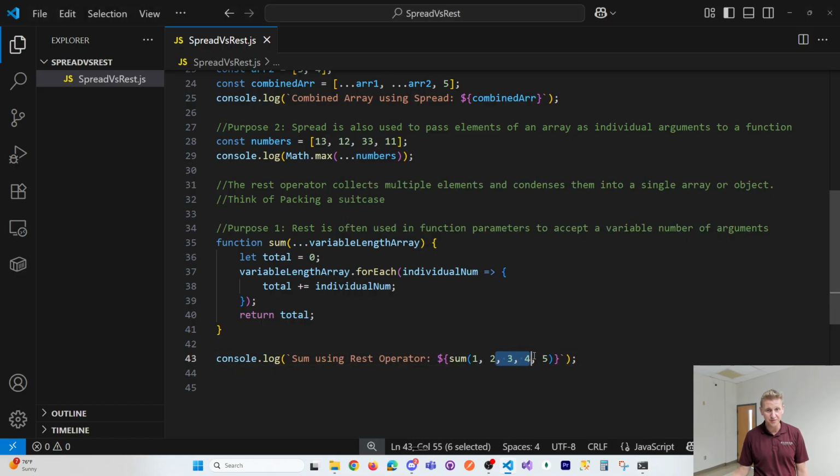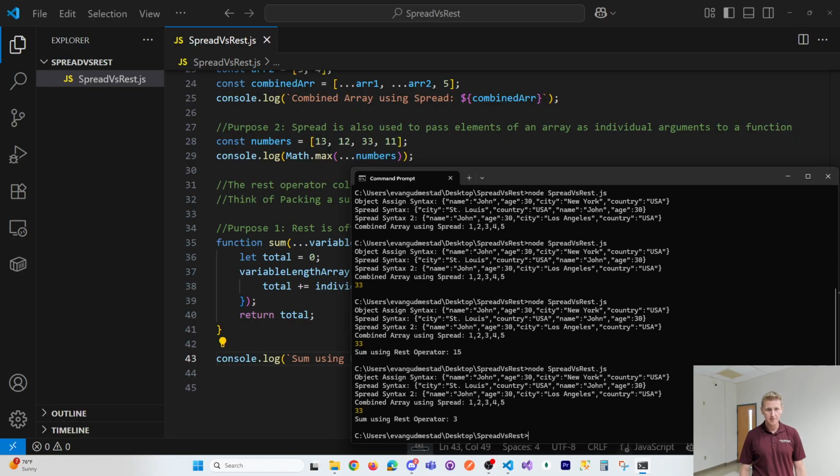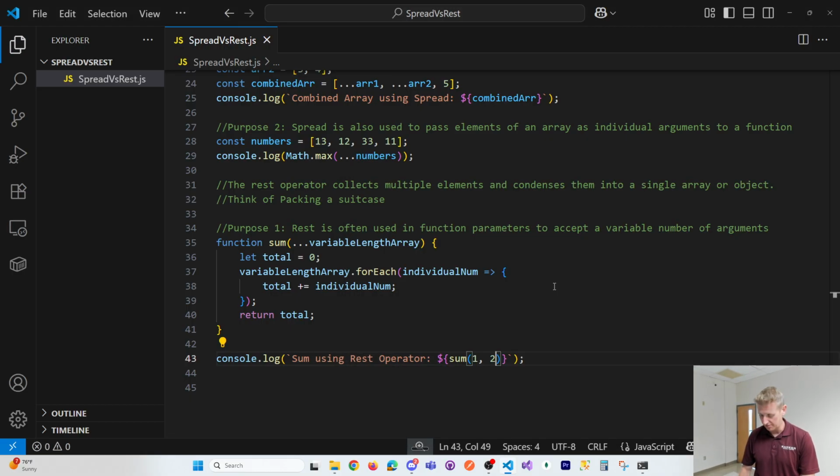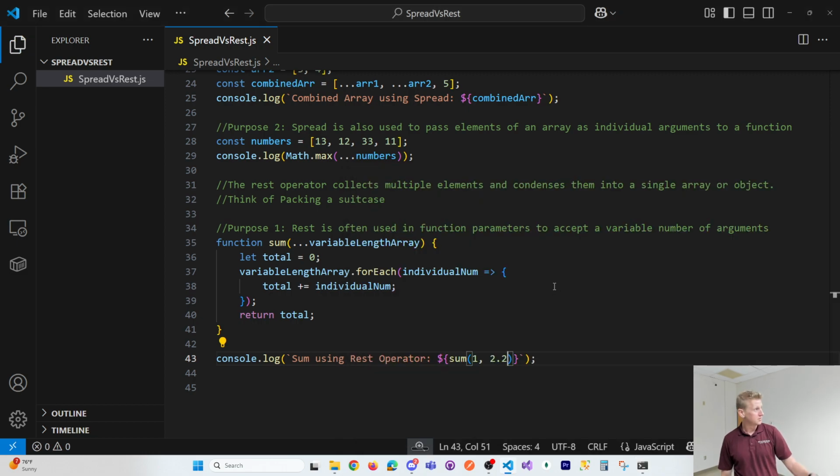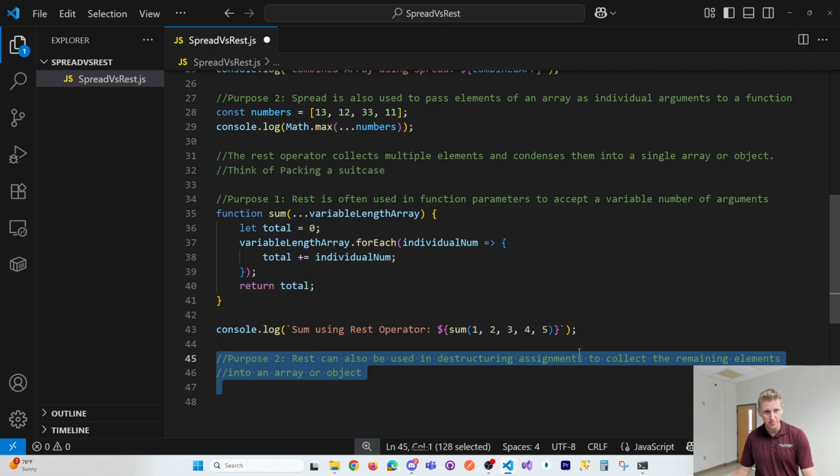But again, this is flexible. So if you run it like so, we can get 3, and you can pass it any number of integers, or any number of doubles, floating, whatever, and it will sum those numbers. Okay? So again, packing it together. Let me Control Z those changes and move on.